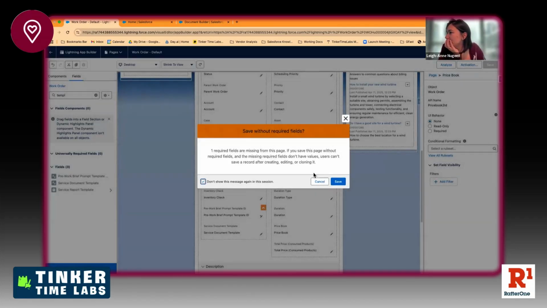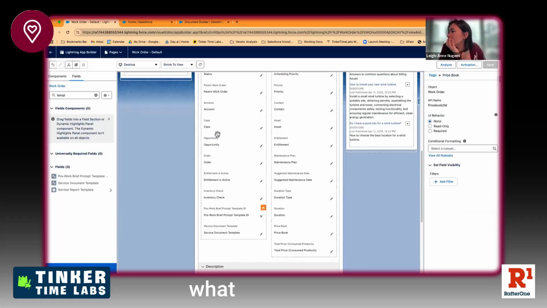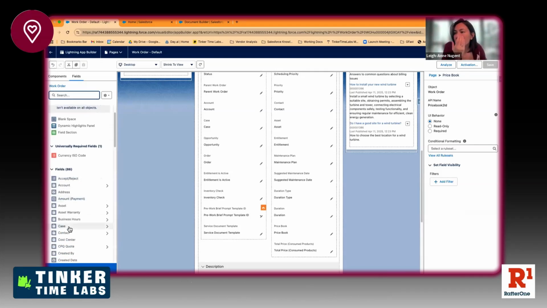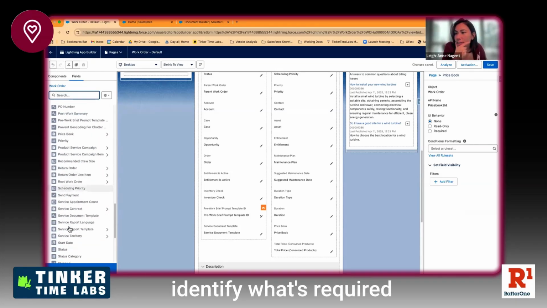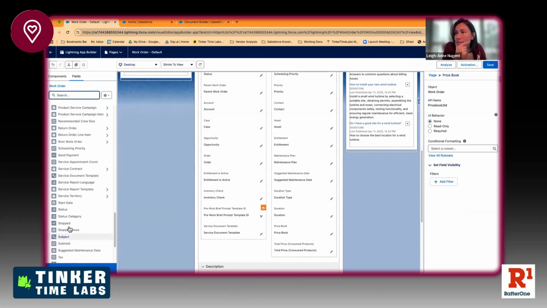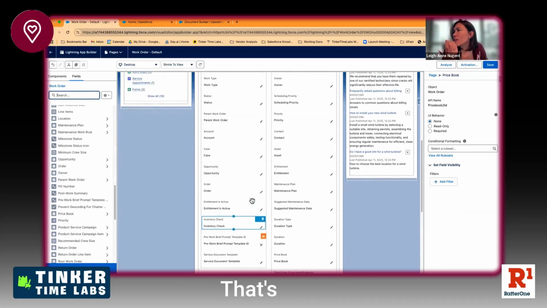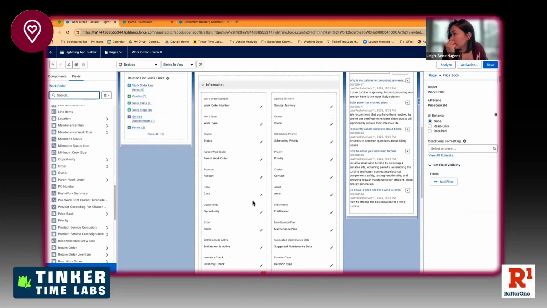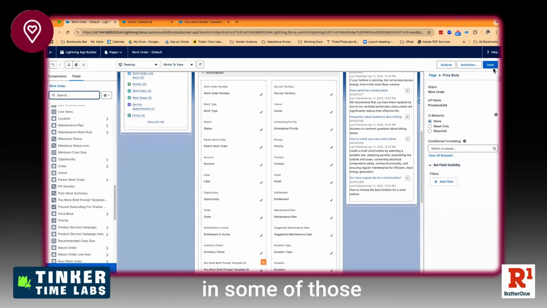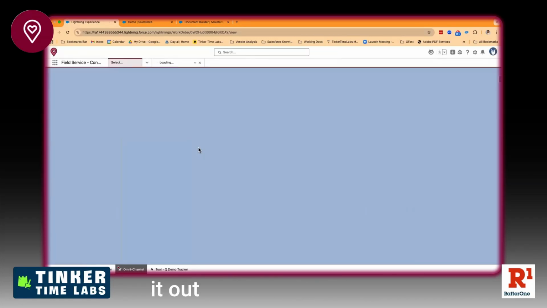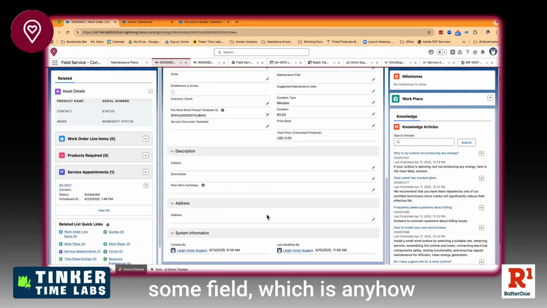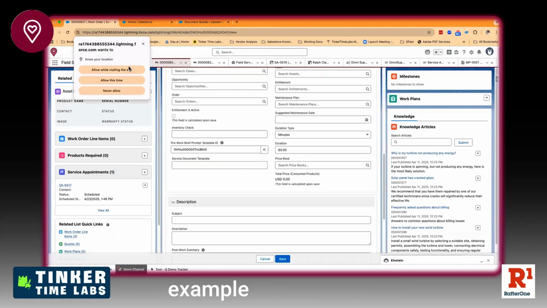Okay. I wonder what field is required that's missing from the page. They don't really identify what's required here. Look at that. I wonder what field is required that's not on the page layout. That's what I'm missing in some of those Lightning editors. You get them all over the place nowadays, but it doesn't really show. And at the end, it's just some field which is defaulted anyhow. Like currency, for example, is one of those when you have currencies enabled in the org.